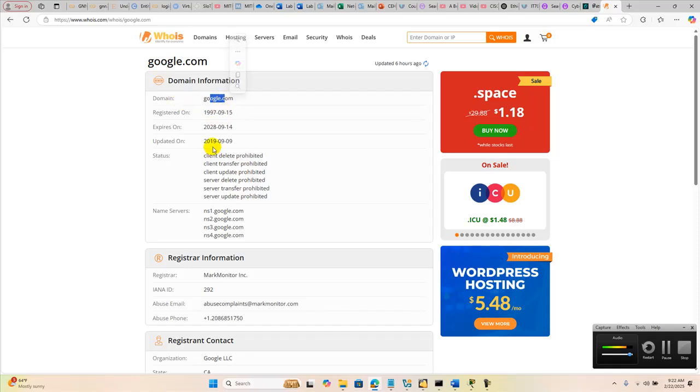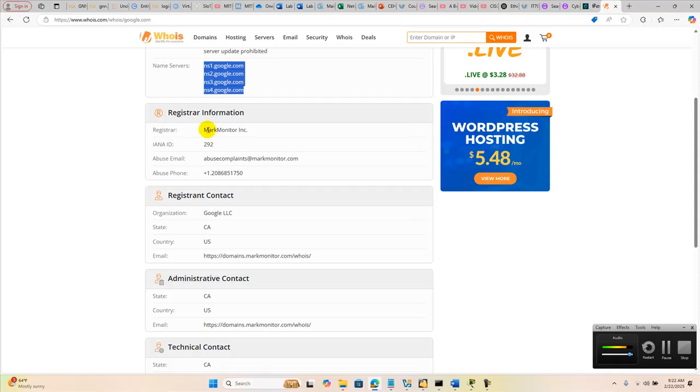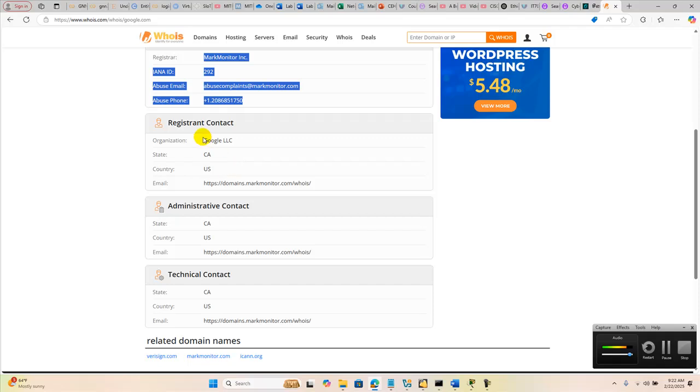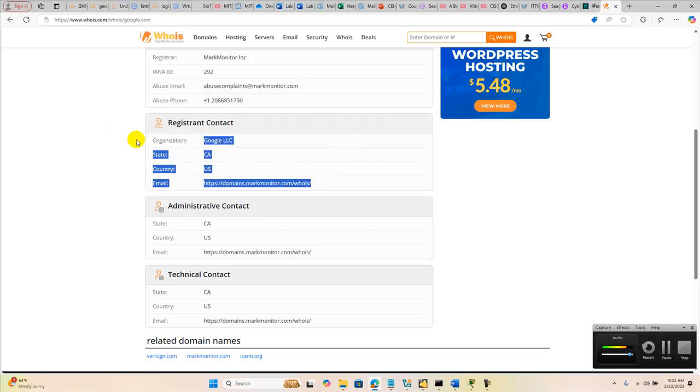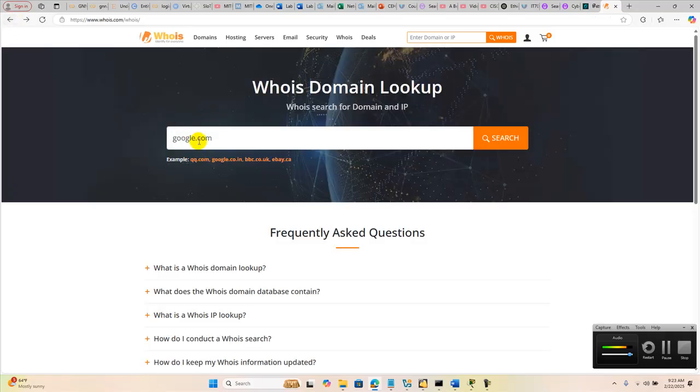So the domain Google, and it is registered on this date, its expiring date, when it was last updated. Then these are the name servers. You remember these name servers we were able to get through the nslookup command also. The registrar information and their contact details. The company which owns this domain, the contact details, the administrator, the email contact, and so on. You get all these details.